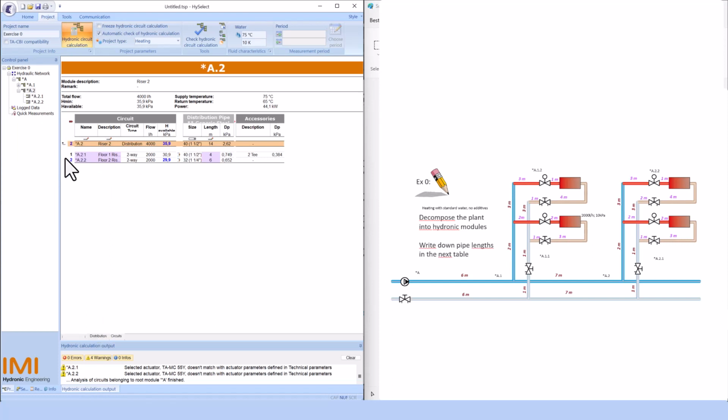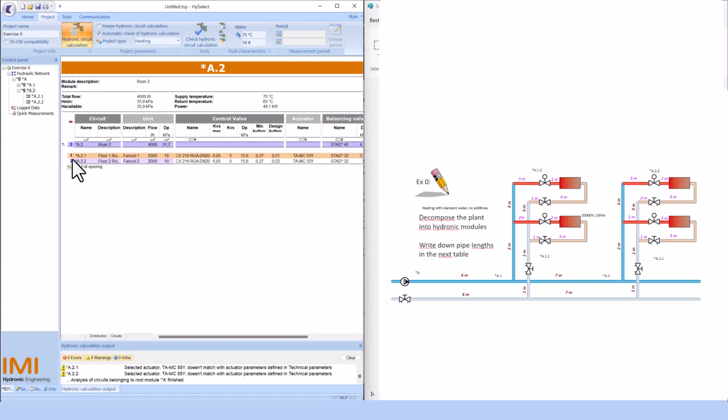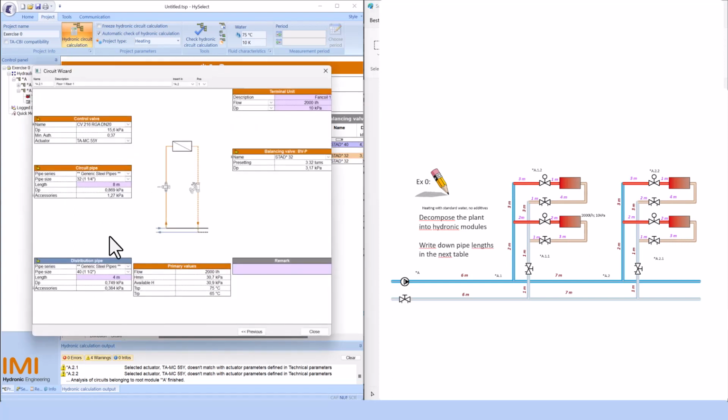We could check to see if it's correct by clicking those circuits open. So we click them open, and then we could correct the distribution pipe length and the circuit pipe length here. This will be the same, as we said that all terminal units need the same flow, same differential pressure. So this is one way to do it. Let's do it for this one here.